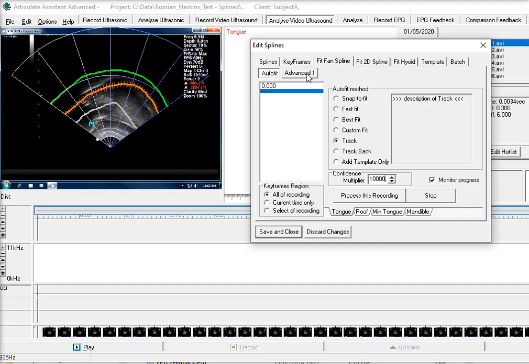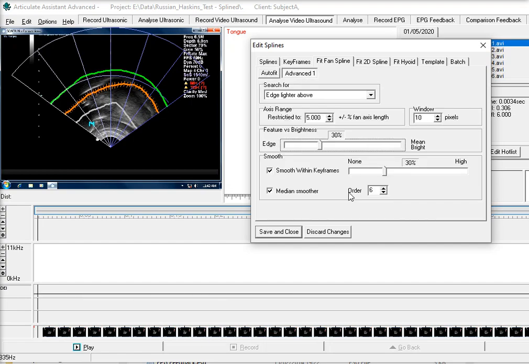Now in the advanced options, there are some options for controlling the edge fitting. I'd recommend that in tracking you only look about 3% of the fan distance on either side of the previously detected tongue spline. So set that to 3. Window can remain at 10. I bias the detection of edges versus the detection of bright parts of the display down to around about 10%.